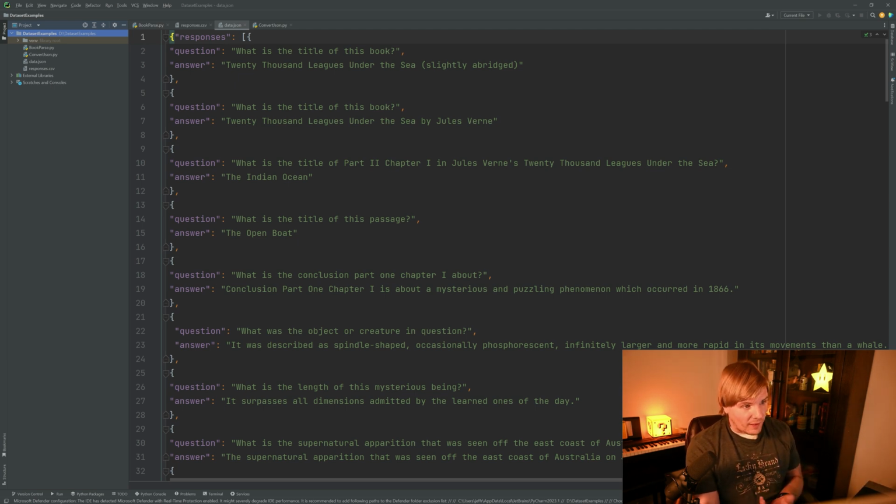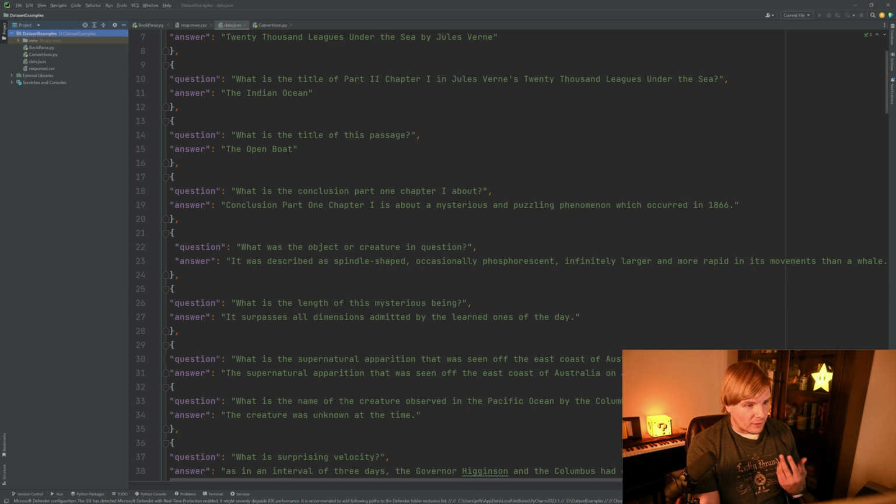In this case, it asks, what is the title of this book? 20,000 Leagues Under the Sea by Jules Verne. What is the conclusion, part one, chapter one, about? Conclusion, part one, chapter one, is about a mysterious and puzzling phenomenon which occurred in 1866. So it did a pretty decent job of creating a pretty rough draft of a Q&A dataset. And if we wanted to put some time into refining it, we could. But at least now we have a basis on which to fine-tune our model.